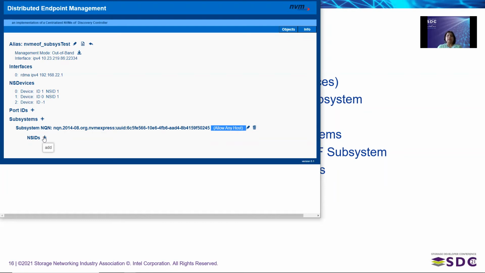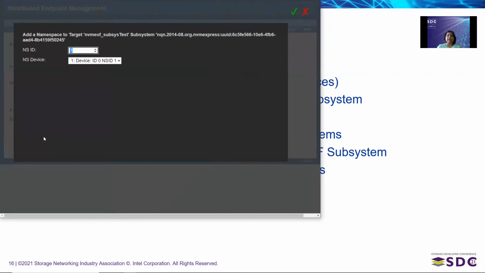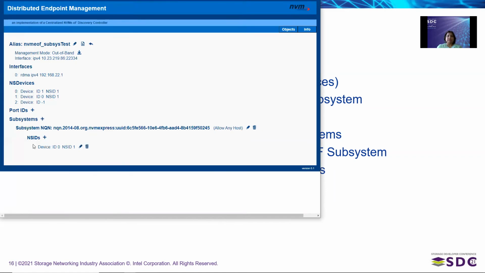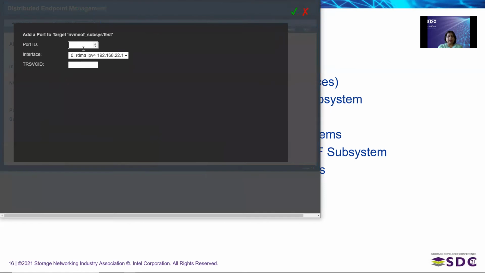Let us attach one or more of the underlying namespaces to this one. So for our simple configuration, I'm just attaching one namespace here. You can see that namespace is attached. Now we have created an NVMe-oF Fabric subsystem, but we have not attached a fabric through which it can be accessed. So let us go ahead and add the port ID.